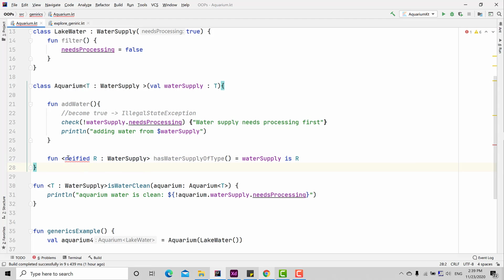Now we have an error here. What does it say? Only type parameters of inline functions can be reified. Now I have to make this function an inline function. How can we make it an inline function? Just before fun I can type inline, and now we have an inline function here.